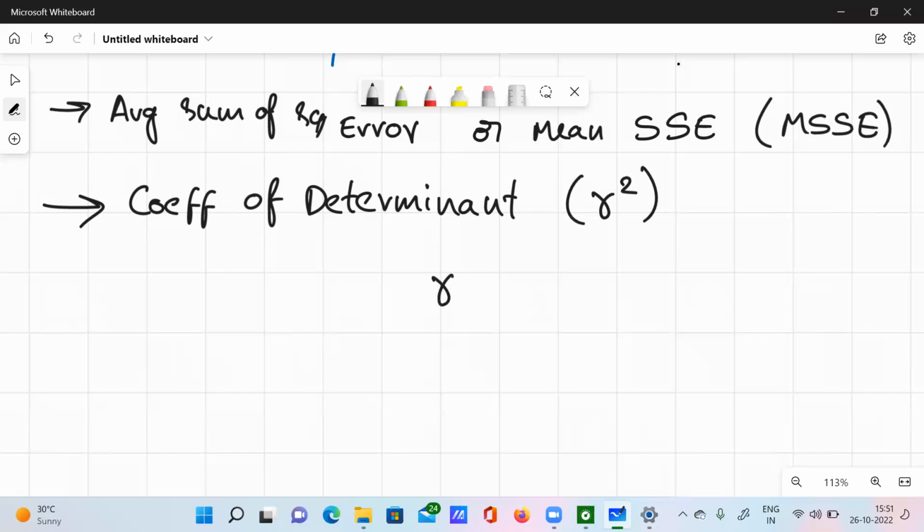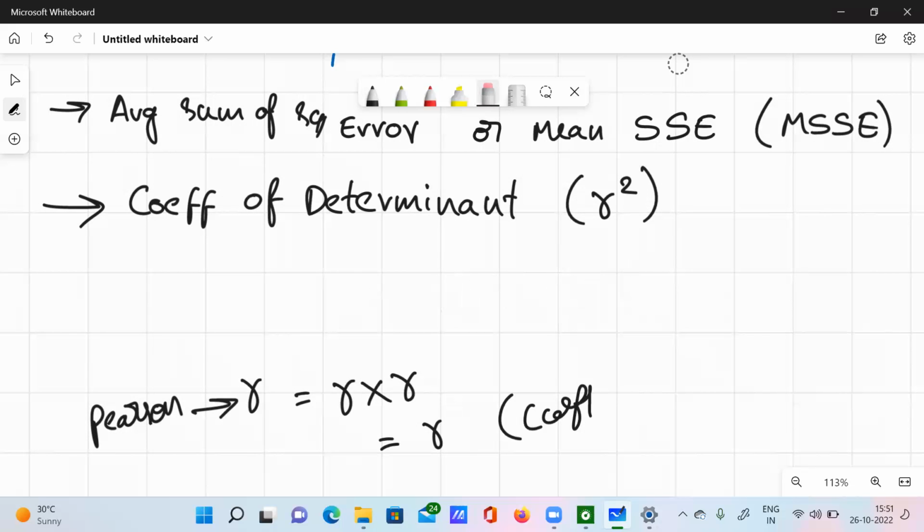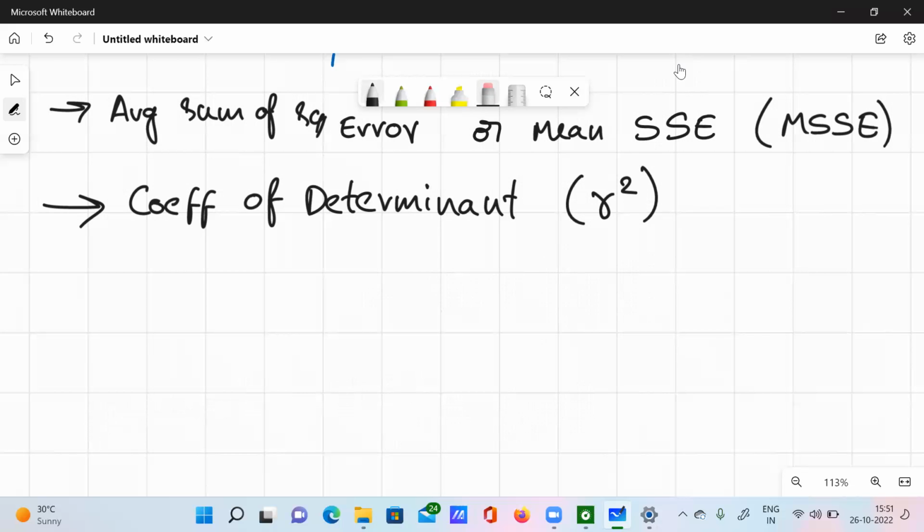See here, r square is not r into r. This is not the thing. Why? Because everybody knows what is meant by r. R is nothing but Pearson's correlation coefficient. So you may think that if we multiply r by itself, then we will get our coefficient of determination. No, this is the wrong thing. This is not the case. The notation of coefficient of determination itself is r square. So it will pick up the best fit line.